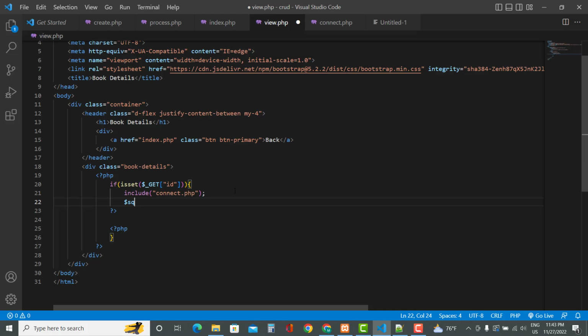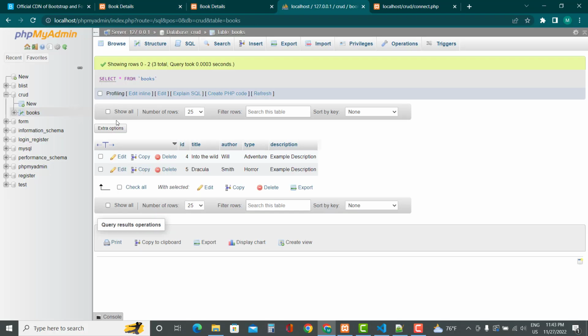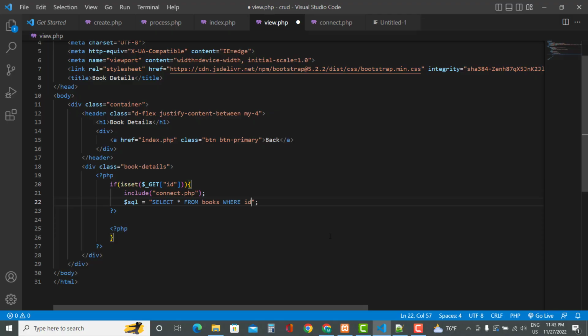Let's put the SQL into a variable, and here we'll have to add the SQL command. So it is select all from books table, where we just need one particular row. So where the ID, in this case this ID is the ID in the database. So this is the ID, and if that ID of the database equals the ID that is passed in the URL, so let's keep it actually in a variable. So let's keep it in a variable so that you can easily use it.